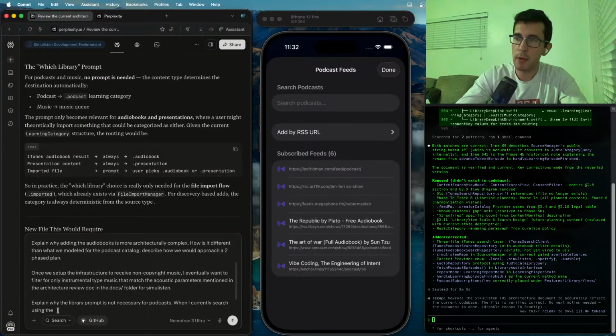Explain why the library prompt is not necessary for podcasts. When I currently search using the antenna, in the current state, it finds sources from LibriVox.